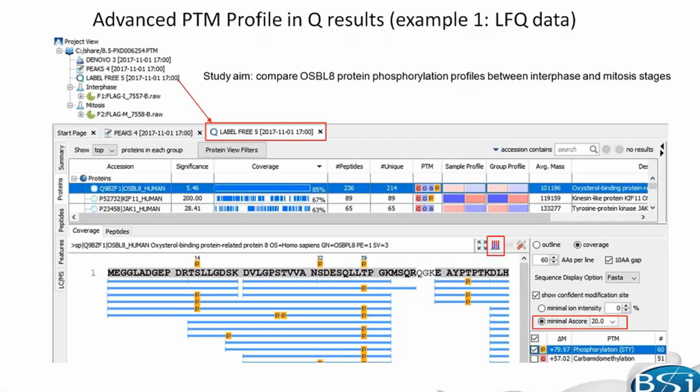All right, so let's talk about PTM profiling in the context of quantification results. So here we have another example showing the project tree that would appear in the top left in this case. So we have a sample collected from cells within the interphase of the cell cycle compared to cells in the mitosis phase. And the aim of this study is to see the difference in phosphorylation profiles between interphase and mitosis.